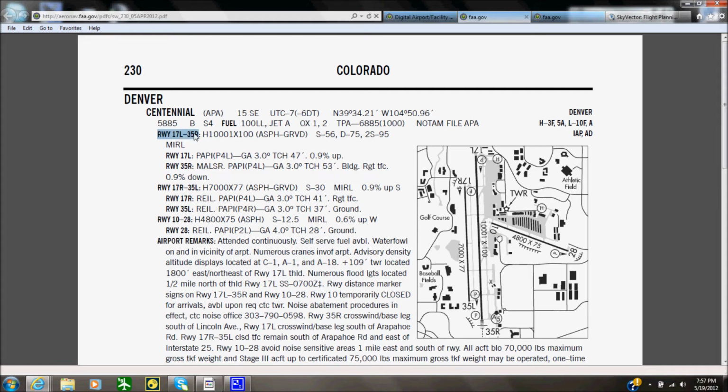the runway numbers and runway length. So that's 10,000 feet by 100 feet wide. And it is asphalted as well and grooved. It also gives you precision approach path lights going into 17 left and medium approach lighting systems with rails for 35 right as well.